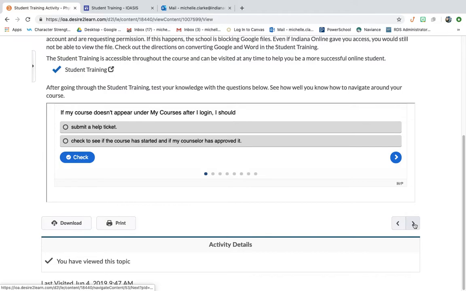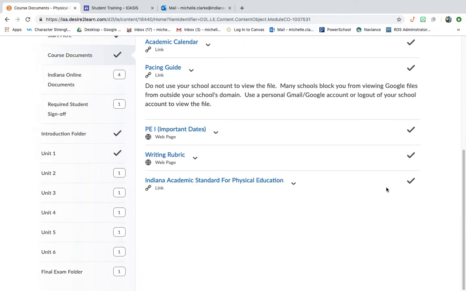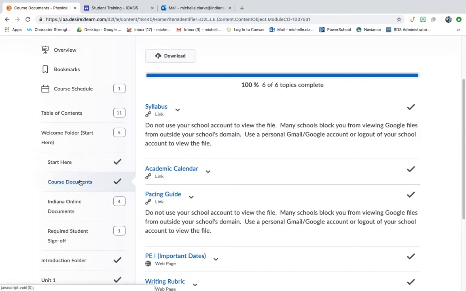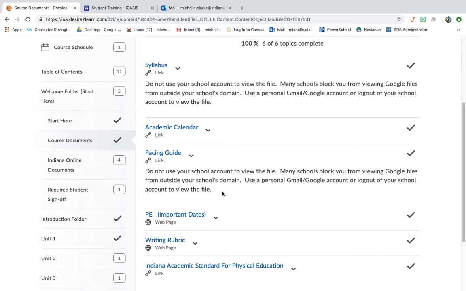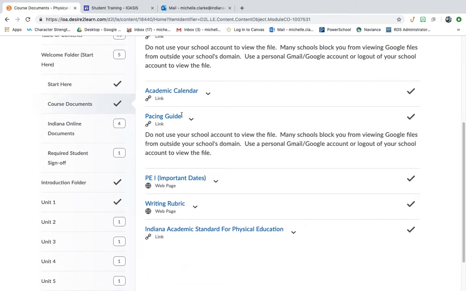You'll need to click through your training with these arrows. When you do that, you'll see that you get check marks on the side. Once you get the check marks on the side, that's going to allow you to move through the module. So as you can see, I'm not going to go through everything, but lots of important information here. You've got the pacing guide for PE that you could print that shows you what assignments you should do each week to stay on track.